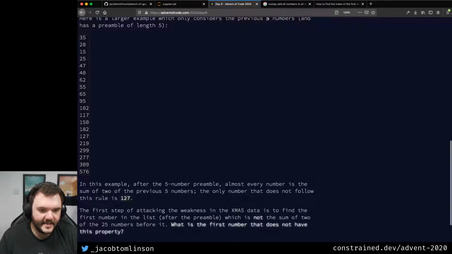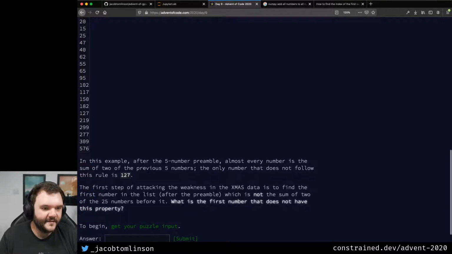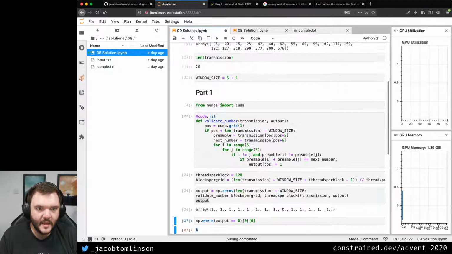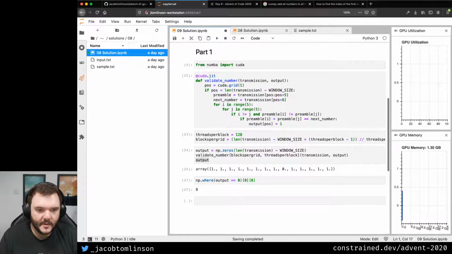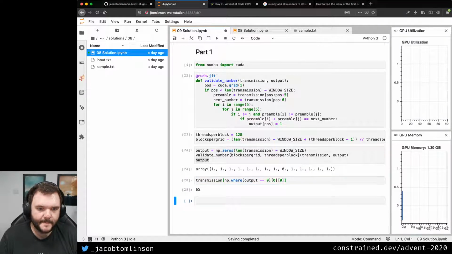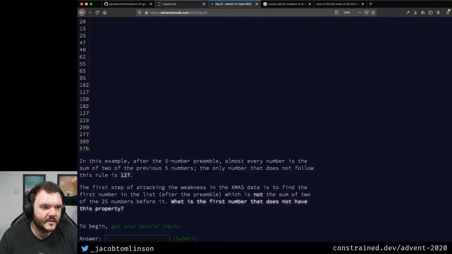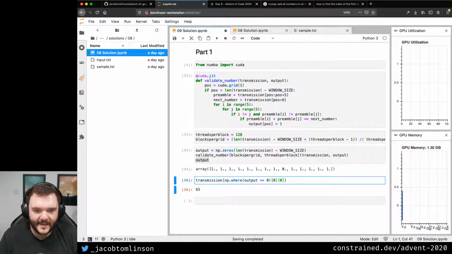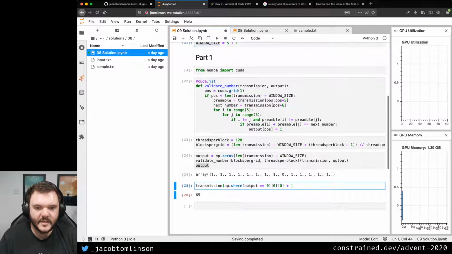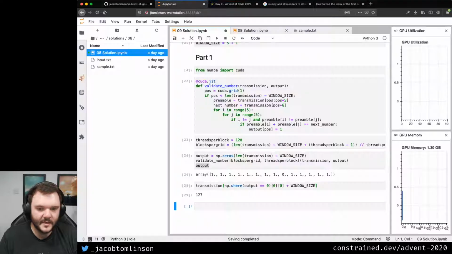And then it said the only number that does not follow the rule is 127. And then it says, find the first number in the list. So we don't want the index, we want the actual number. So this will be transmission of that index, right? It's not. That's interesting. Yes, it will be that plus the window size. Or is it going to be plus the preamble size? No, it is plus the window size, 127.